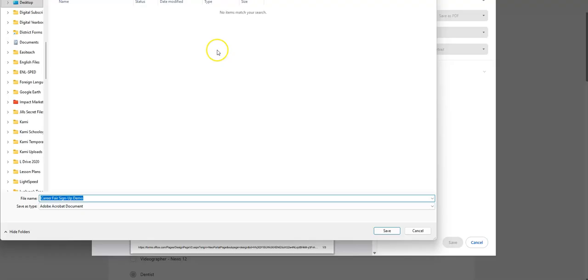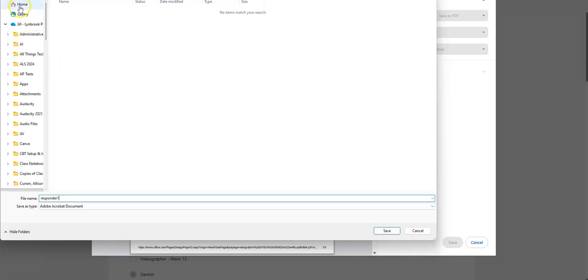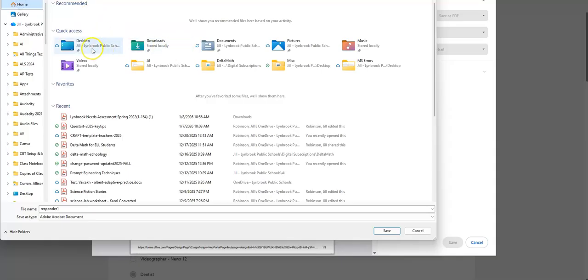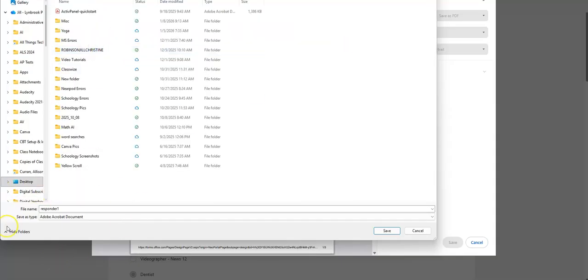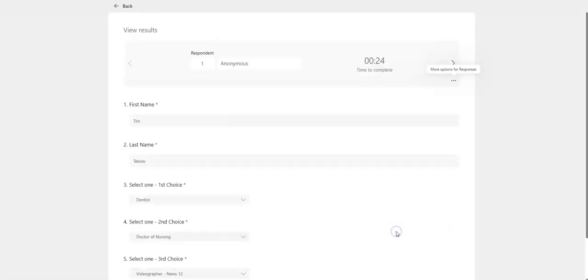Save. So now you have the file picker here, and you're going to choose where you want to save this, and you're going to name this. So let's say this is responder 1. You can put it with whoever the person is, however you want to name it, and then we're going to choose a location. So I'm just going to put this on my desktop temporarily, but you can put it in a folder wherever you would like to put it, and then I'm going to hit save.